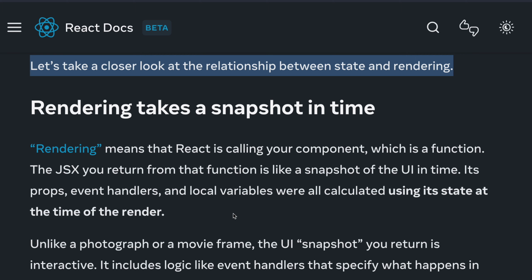So basically, rendering means you're calling a component function. We know how to create a component function, and it will return your JSX, right? Now, the JSX will have all the information of what local variables we are using, what props we are using, and what event handlers we are using at the time of render.